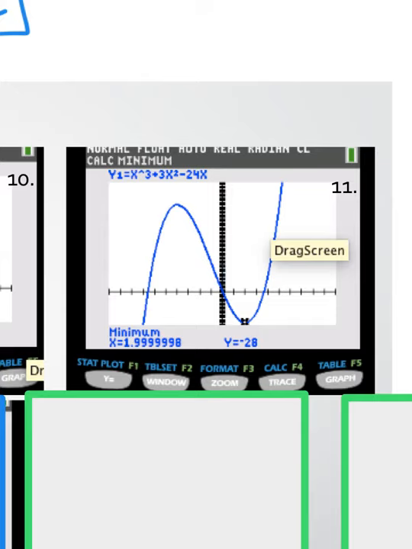So how we will phrase this is we will say relative min of the y value -28 when x equals 2.